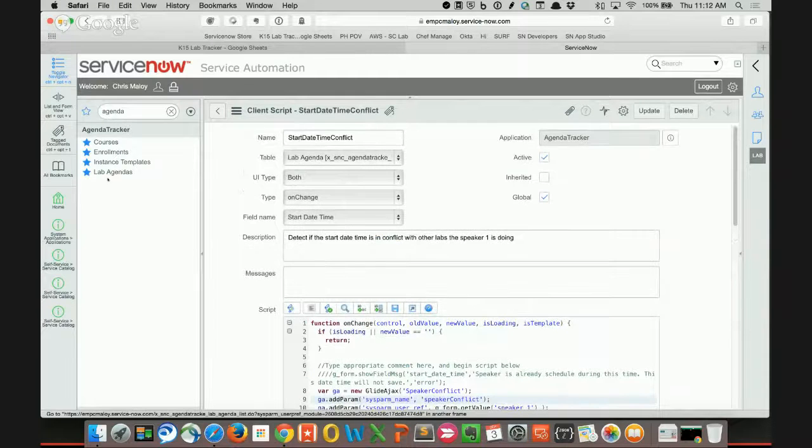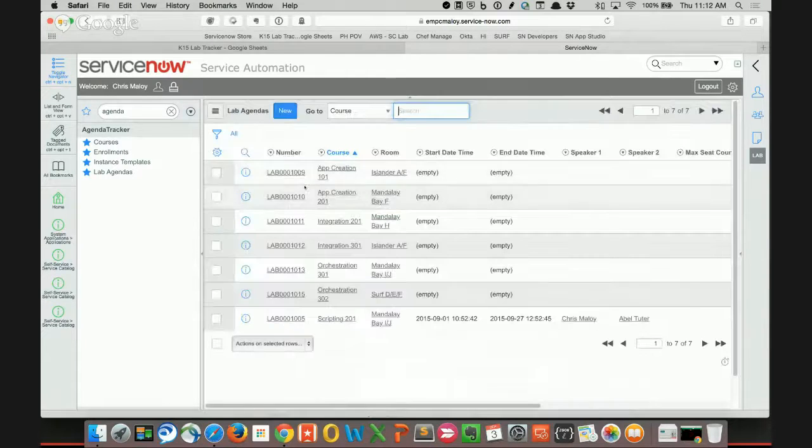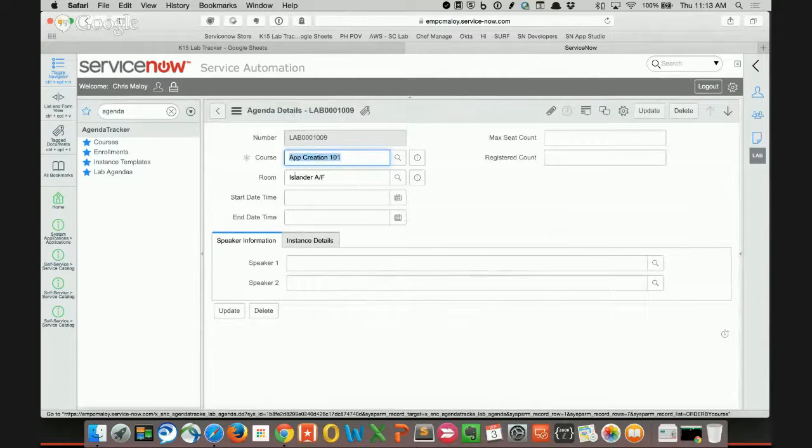So let's go back to our lab agenda, and let's pick one. Notice I assigned me as a primary speaker. This is a very long course. It starts September 1st, and it goes all the way to September 27th. I did that mainly for testing purposes. That way, if I pick anything in between that date for my start time, you're going to see the error. It just makes it easy to test.